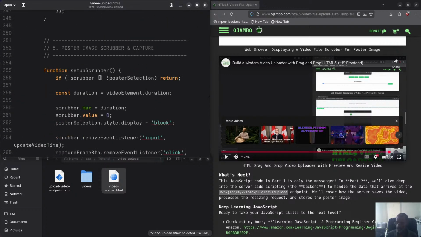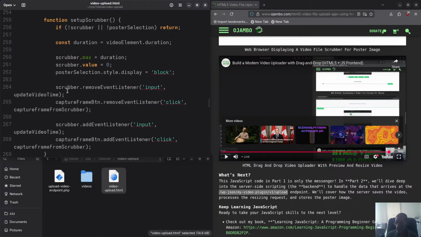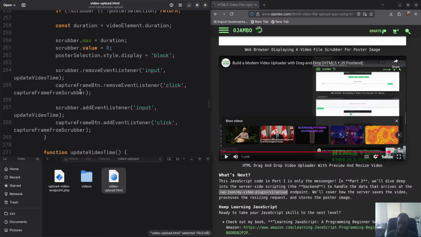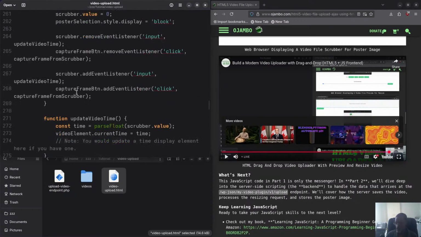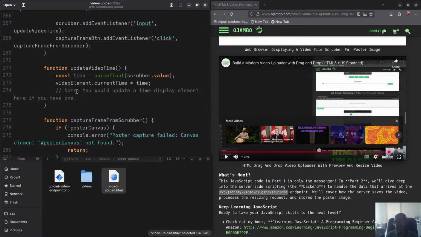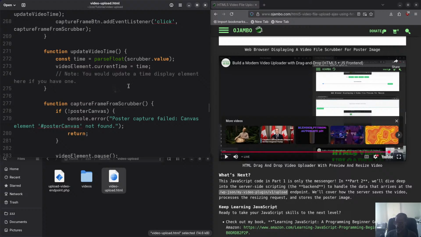Okay, and here's setup scrubber. We make sure the scrubber does exist, and based on the poster location, this is the functionality for it. See the scrubber, we capture the frame, and that's it. It just captures the frame using the canvas. And then you can update the video time. Because when you're scrubbing, right? Remember it's based on 0.1, so we need to do a little math, because our scrubber is from 0 to 100. That's the length of the video. So that's what this function is. It says update video time, and then here's capture frame from scrubber.